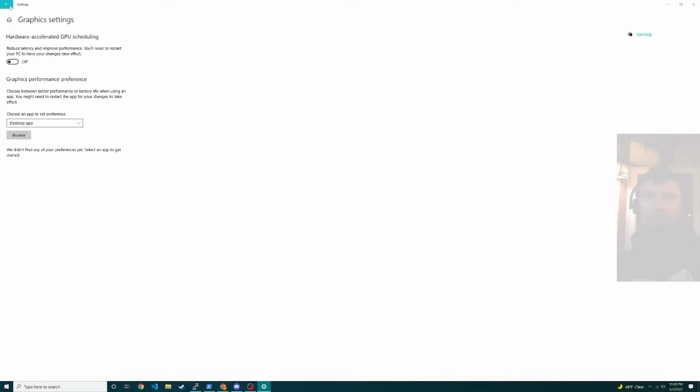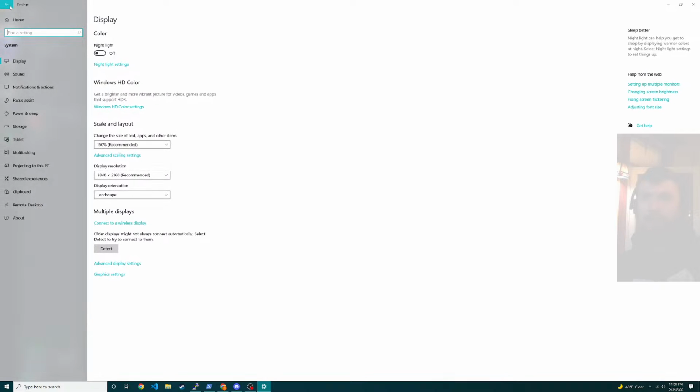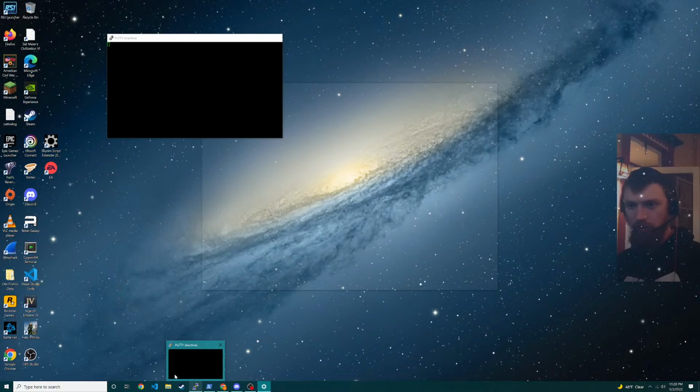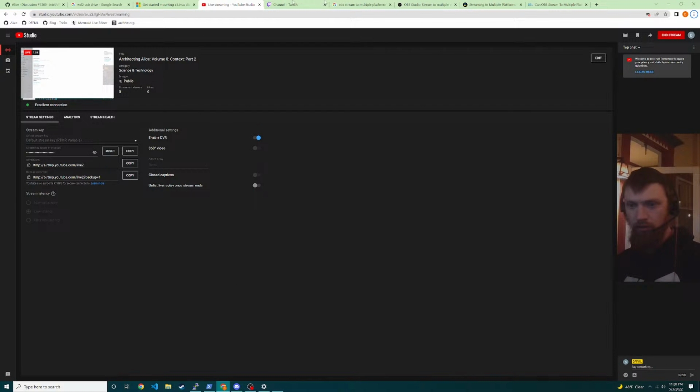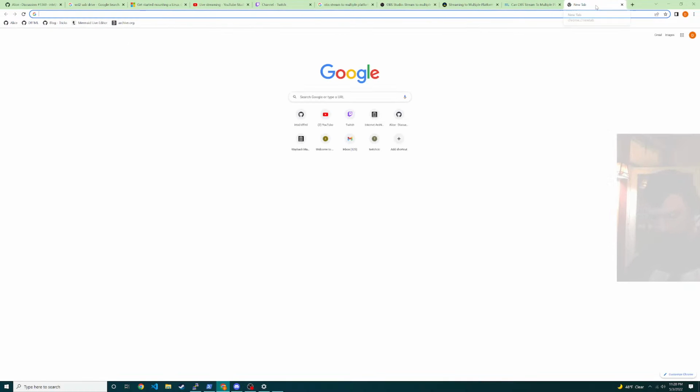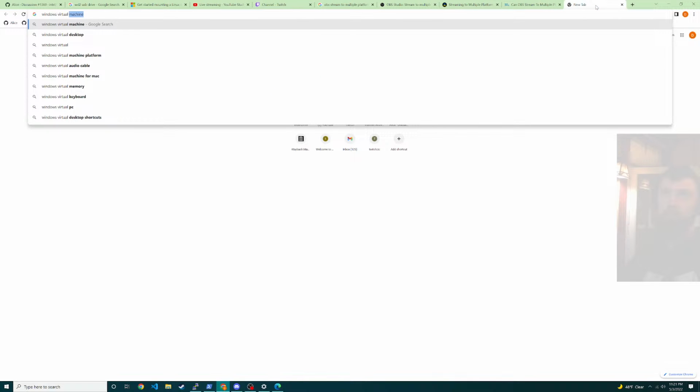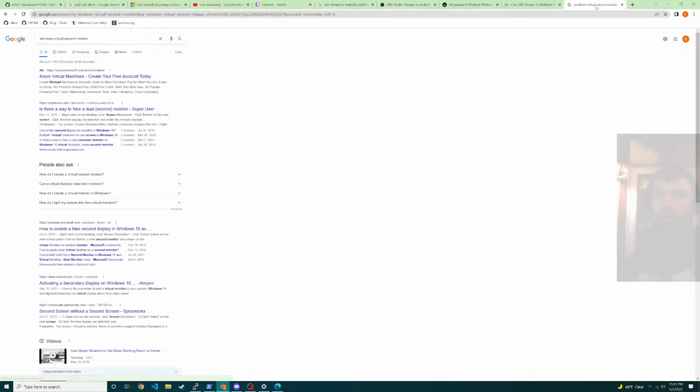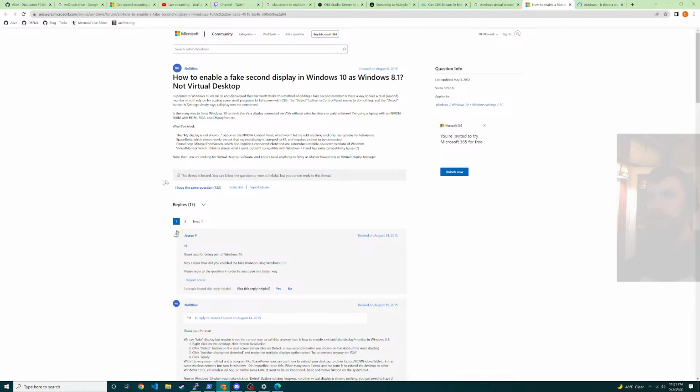Why is hardware accelerated GPU scheduling not turned on? Based on the description, that seems like something you would want on by default. Okay, setting up multiple monitors. There should be some kind of virtual VGA. The reason we're doing this is because Discord freezes, and actually, I think Chrome itself freezes windows that aren't active on the top pane.